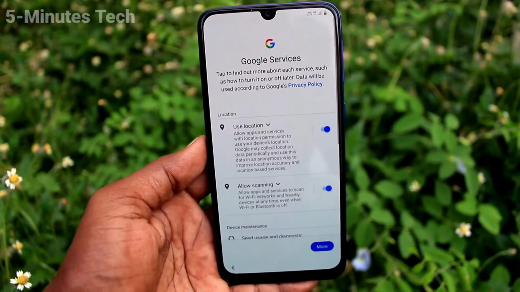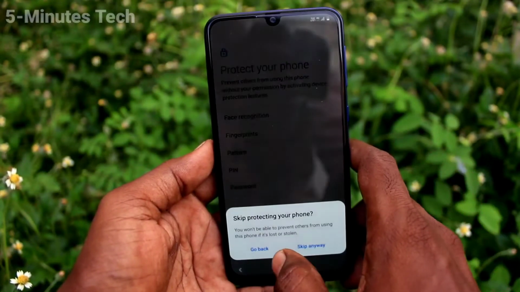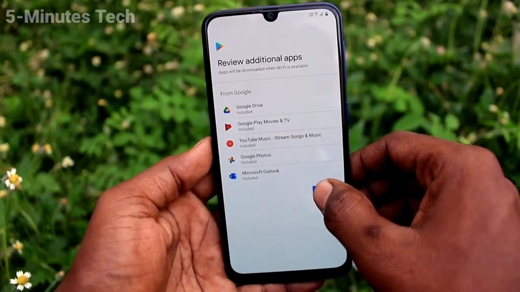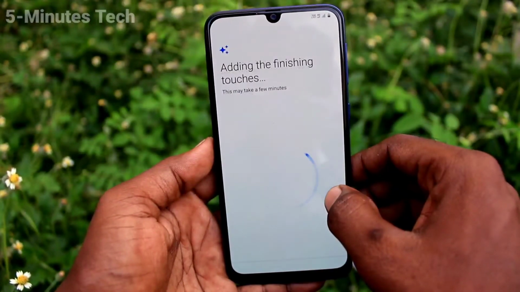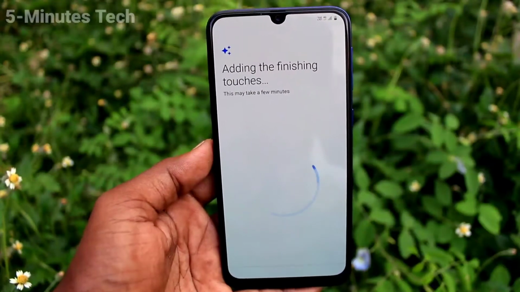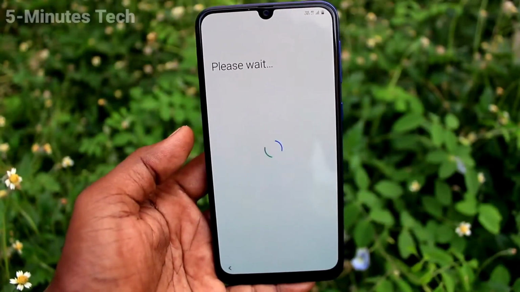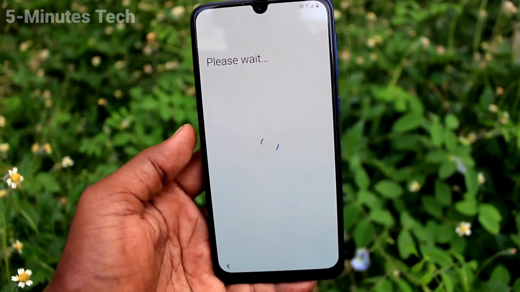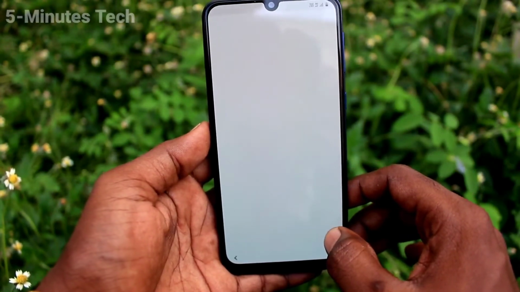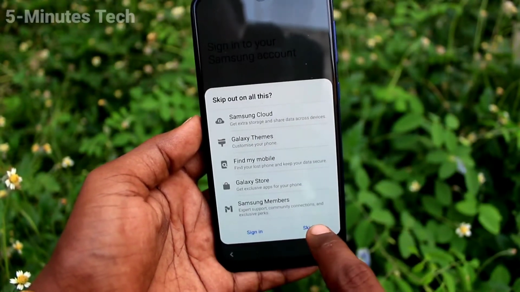Now just enter into your phone quickly, and here accept the terms and conditions from Google and click next. Click skip wherever possible. Click OK, adding the finishing touches. Just wait a few seconds. Yes, please wait. Now you get the recommended apps. You can unselect these apps, otherwise you can choose them, and click skip now.